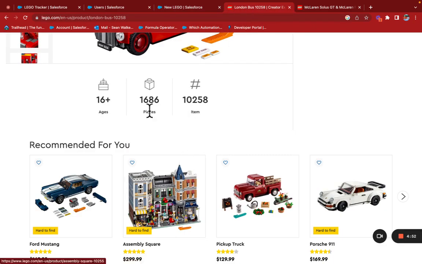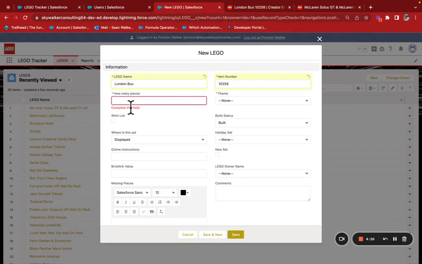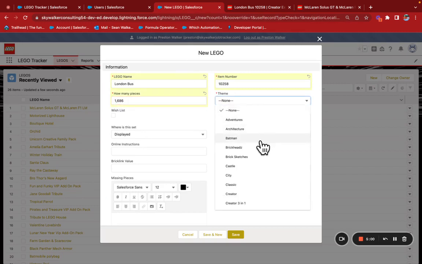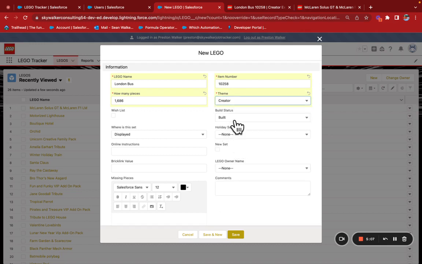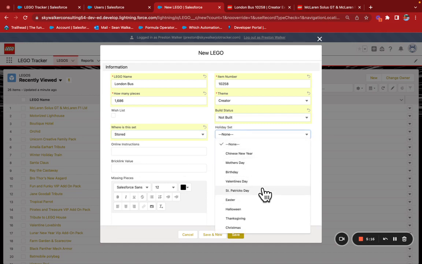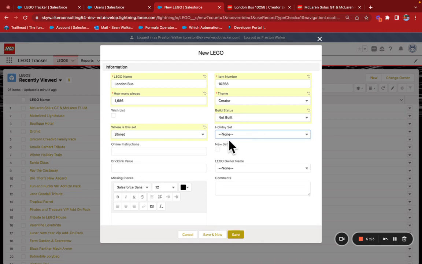The number of pieces is also a required field. And then theme. We have all the themes listed here. This one in particular is the creator theme, so I'm going to select the creator. The build status is not built. The displayed status is stored. Here's a pick list for all of the different holidays that the set could be related to. In this case, none.